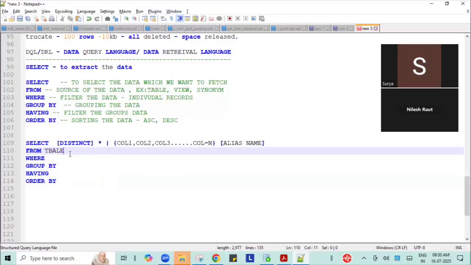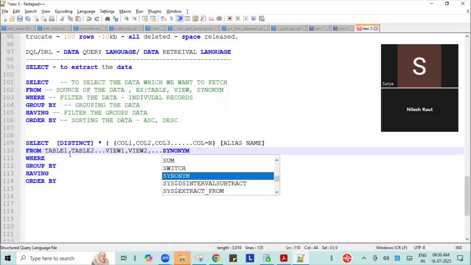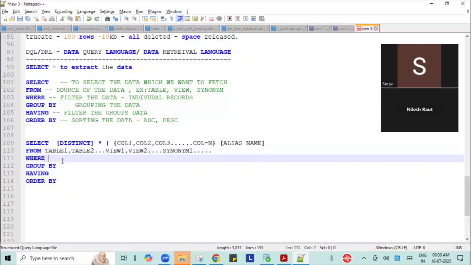Nothing but tables. How many table names can I write? I can write table 1, table 2, like that. I can write n number of things. Of course, not only that, view 1, view 2, any number of things I can write, depending on my requirement. Of course, a synonym is nothing but an alternative name for a table. We'll discuss later, that has a different concept.